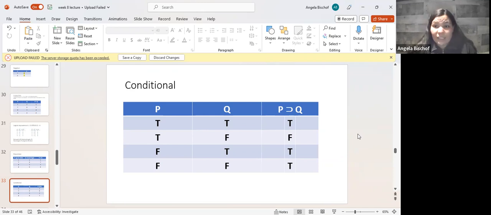Think of another example. If it's raining, then it's cloudy. So imagine it's true that it's raining, but it's false that it's cloudy. That is breaking the laws of nature. It's impossible to have rain without clouds. So it's this row, true antecedent, false consequent, that we end up with the false conditional.